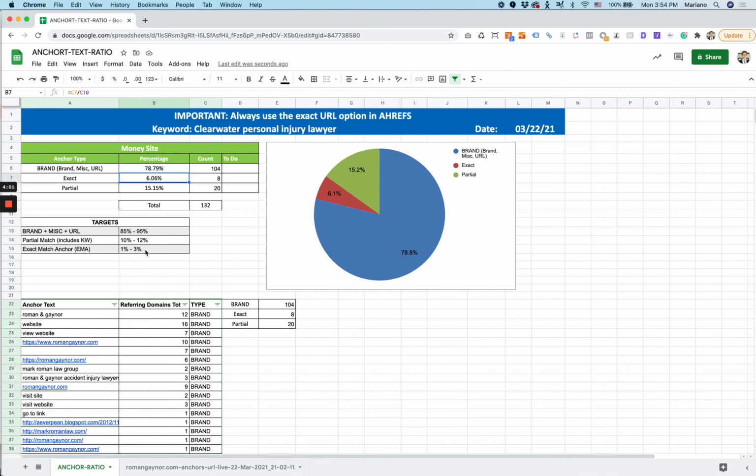Some advice, be very careful here on exact match. That's something that can get you in trouble if you overdo it, and it's very easy to overdo. So just make sure you keep a very close eye on that. And when it comes to exact match anchor, less is more.